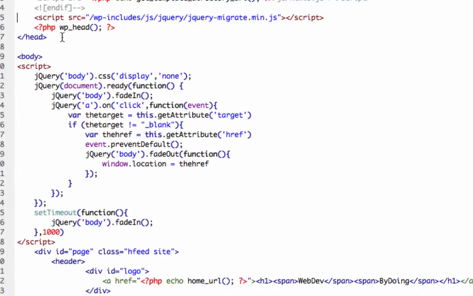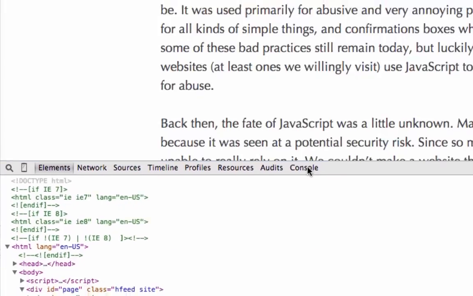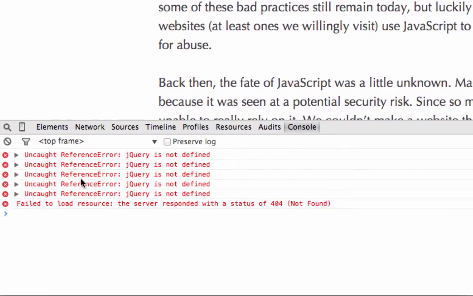I'll just remove this line of code, put it up on the server, and when I refresh and come back to the console, now I get all these errors, obviously, because my website is dependent on jQuery. But when I type that in, it says uncaught reference error, jQuery is not defined.